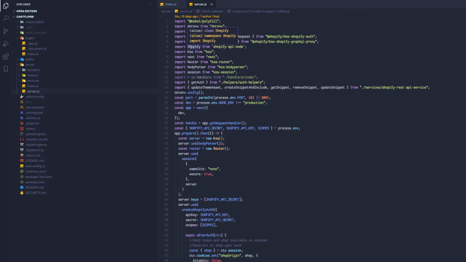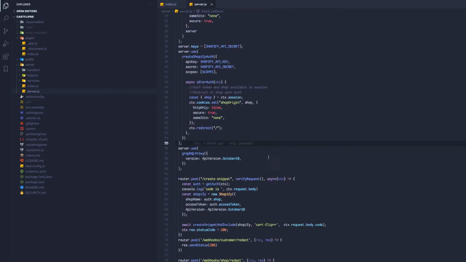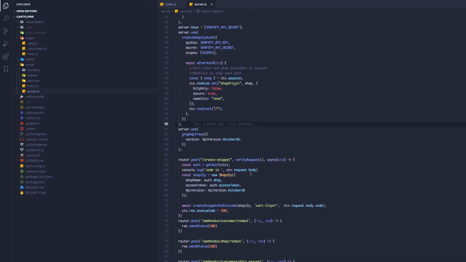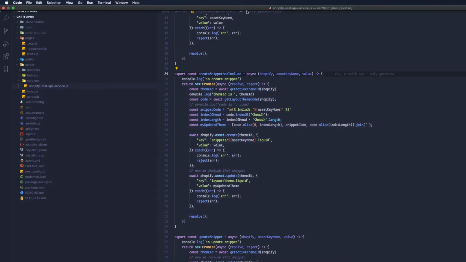So I recommend you use this npm module that will help with the authentication for Shopify and how to create snippets. Okay, so back into create snippet. When this endpoint is hit, we then hit await create snippet and include. That is like a little util function I've created.